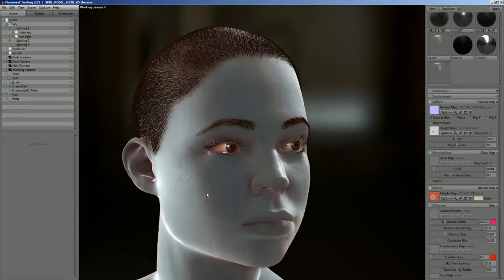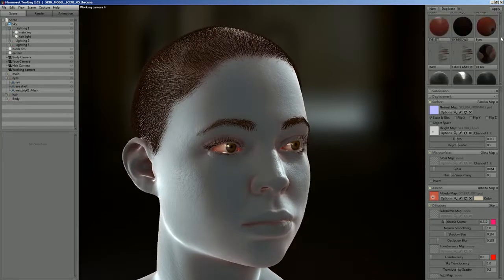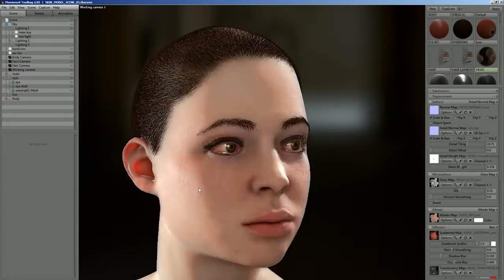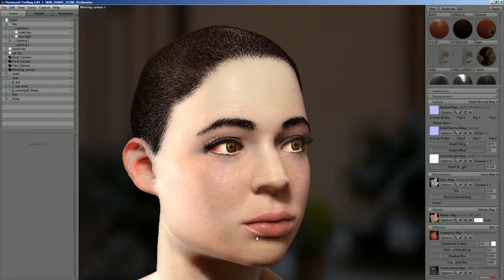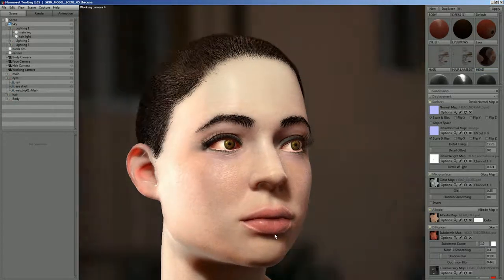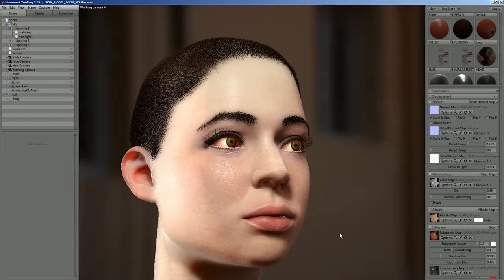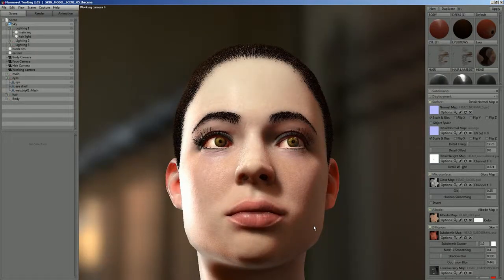Yeah, so that is my basic eyeball setup. There are more ways to do it than that, but I find that works pretty well. It's a fairly quick and cheap way of doing it as well.